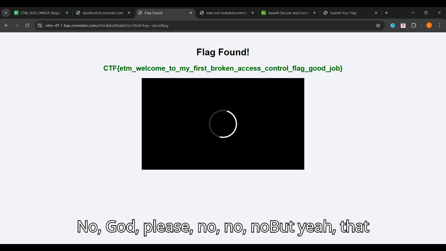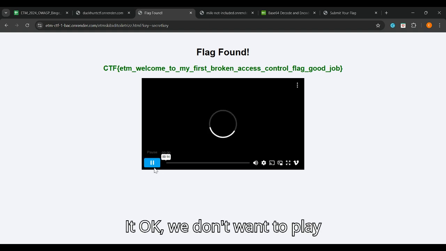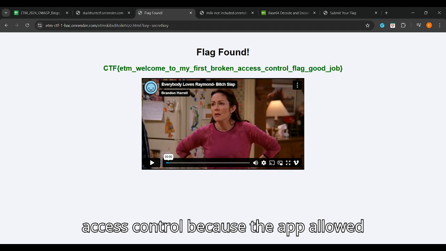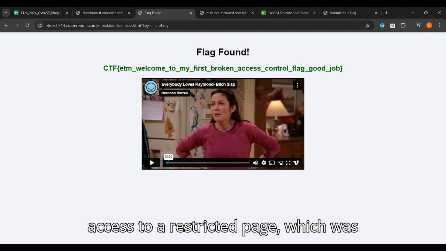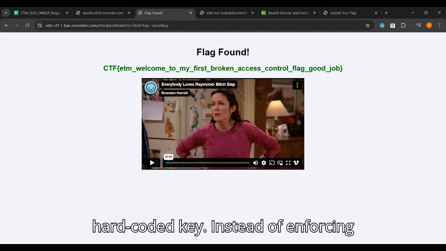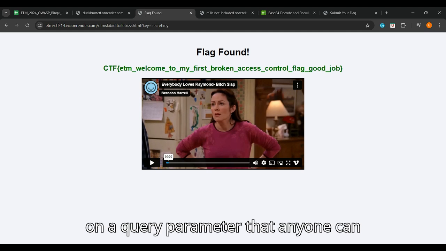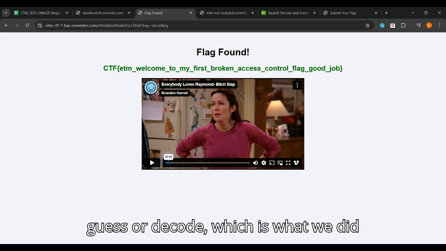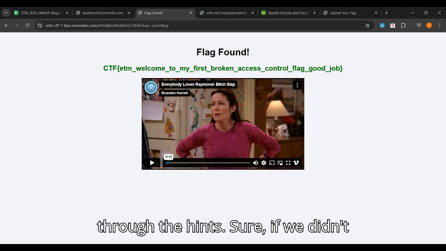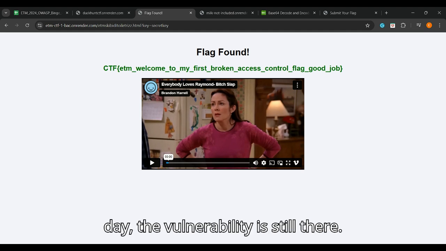But yeah, that highlights the broken access control. Okay, we don't want to play that. So it demonstrates broken access control because the app allowed access to a restricted page, which was this page, simply by having a hard-coded key. Instead of enforcing proper authorization, the server relied on a query parameter that anyone can guess or decode, which is what we did here. We were able to decode it through the hints. Sure, if we didn't have the hints, it would have been more difficult, but at the end of the day, the vulnerability is still there.